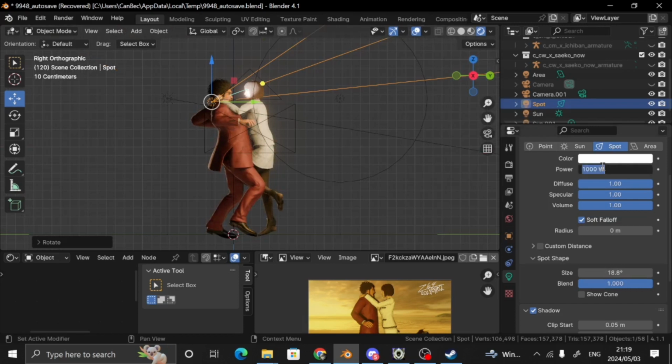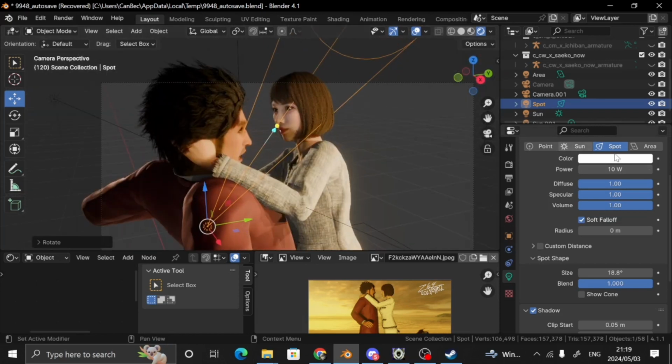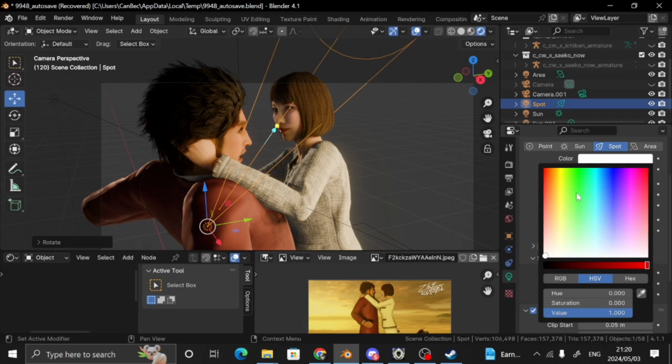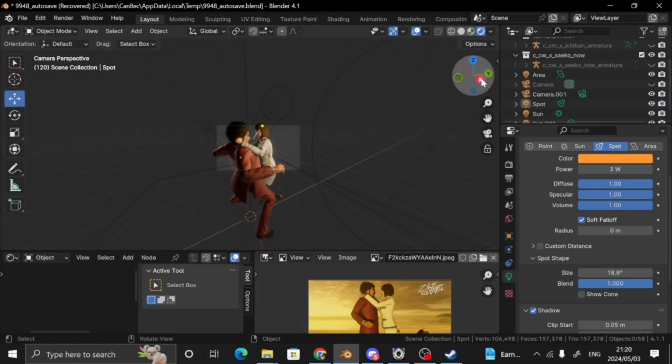We're going to change that from 1000 to 10. I think 10 is doing a little bit too much. Even, how about 3? Yeah, 3 works fine. Yeah, I'll go with this color. So yeah, now we have lights.